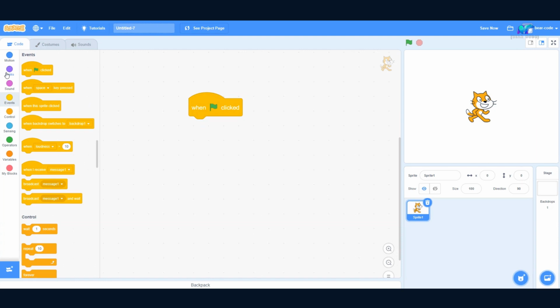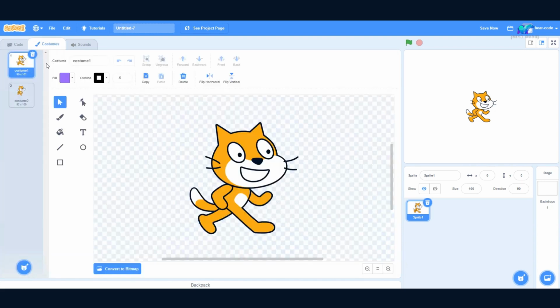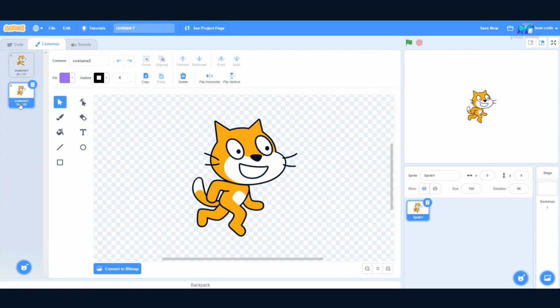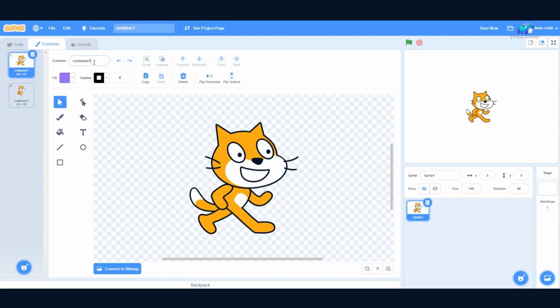Today, we will focus on code blocks called looks and the design aspect of Scratch by manipulating costumes. Some characters have multiple costumes by default, while others that don't offer us the opportunity to create our own, which we will explore in some of the upcoming videos.